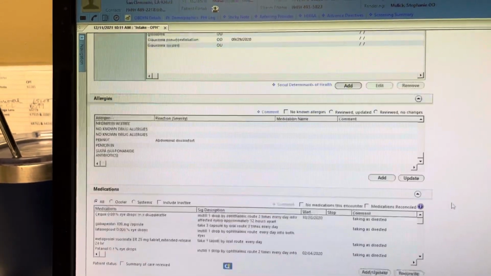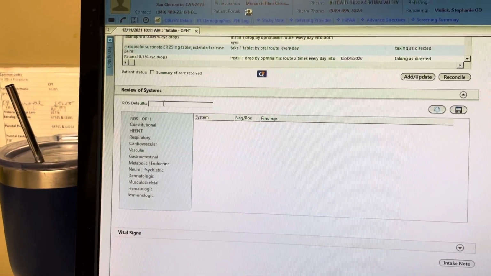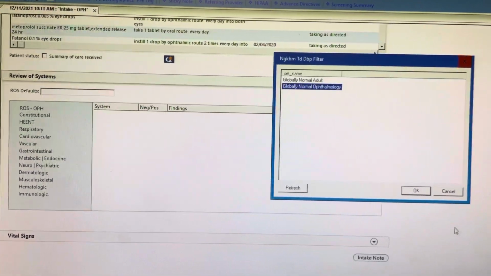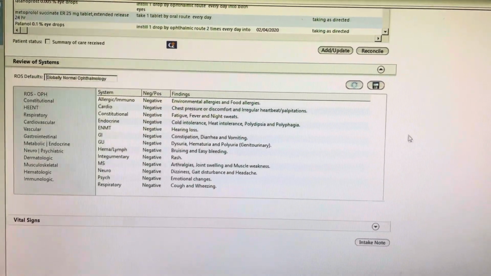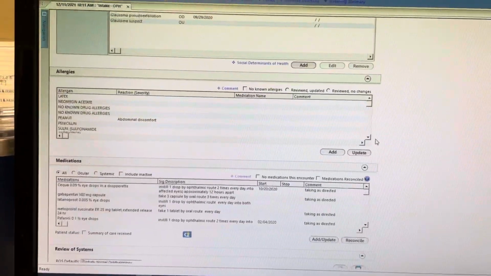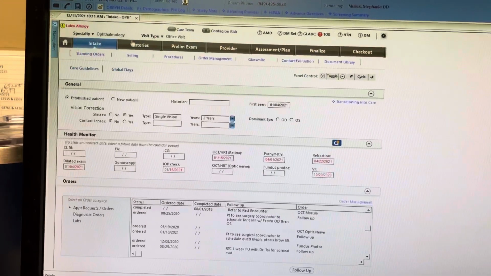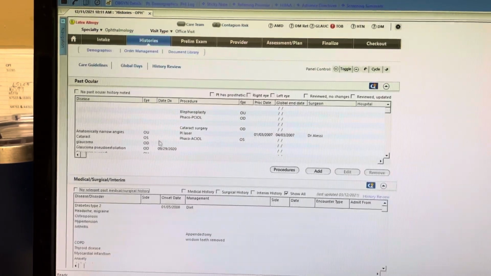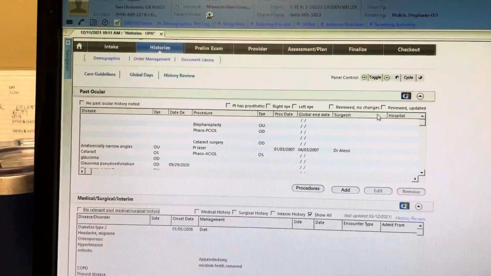And then the main thing on the intake is you want to do review of systems. Usually I just would click on the global normal ophthalmology and hit yes. Okay, once you're there, your intake's pretty much done. You can go over to the histories tab, and in the history tab, you want to review everything.